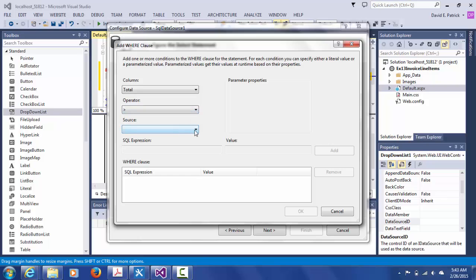Now, where is the data coming from? Is it got all these choices? Is it coming from a route in the URL? Is it coming from a session variable? Is it up in my query string? Is it a query string parameter? Is it stored in the profile database? Is it somewhere on my form? Is it in a cookie? Maybe it's on another control on my form.